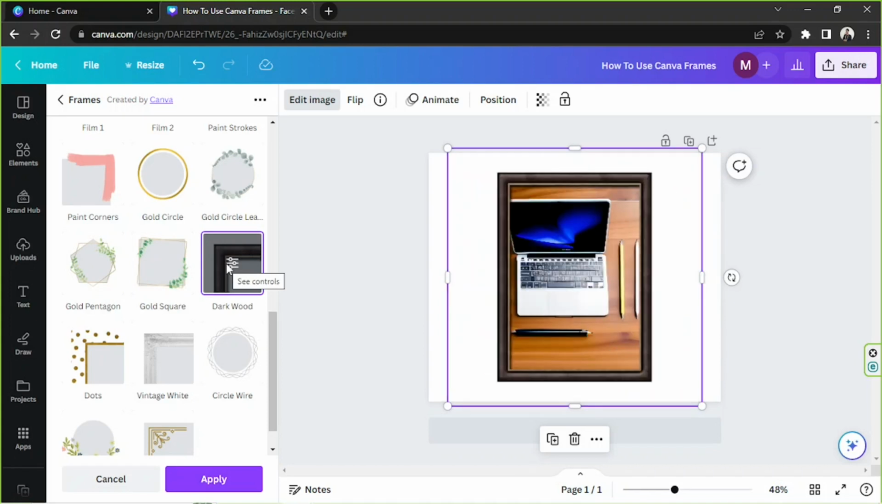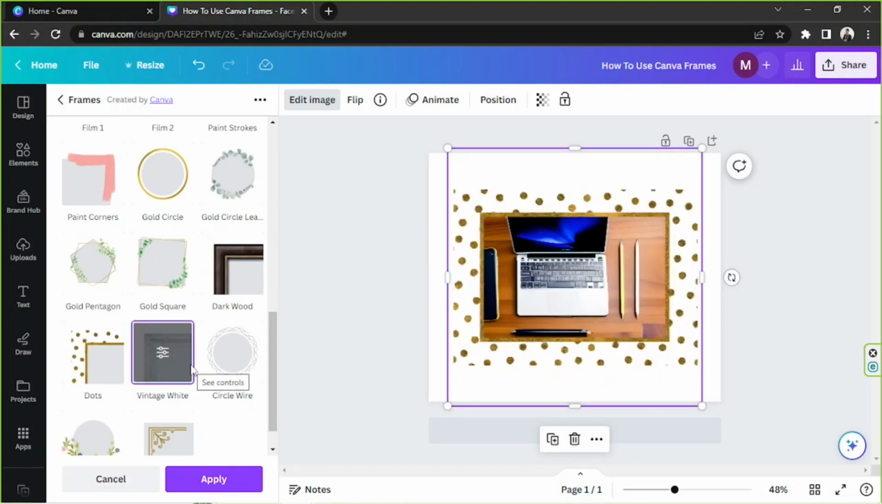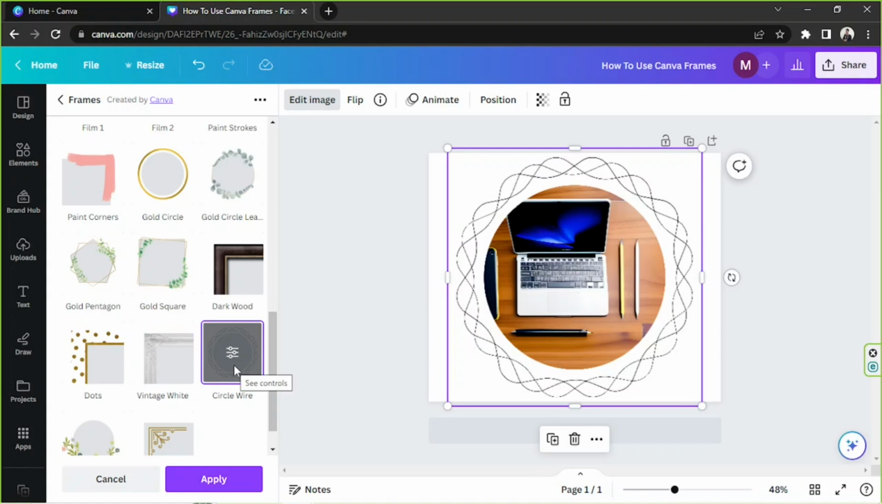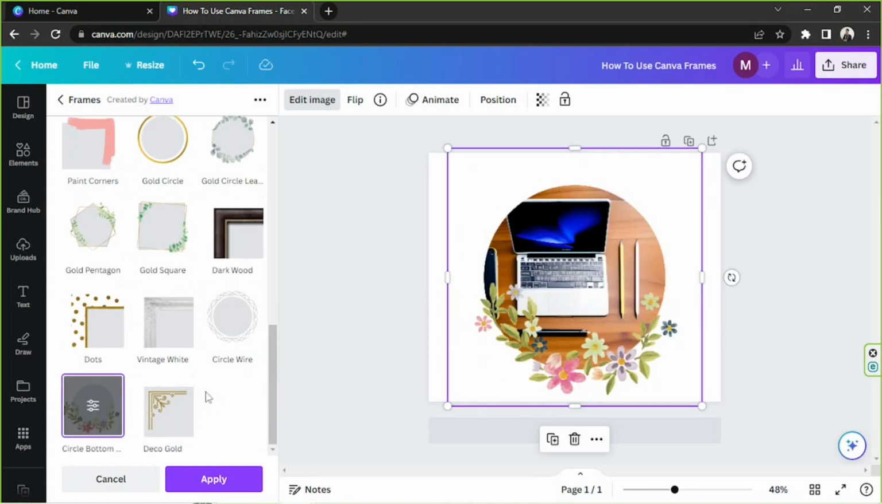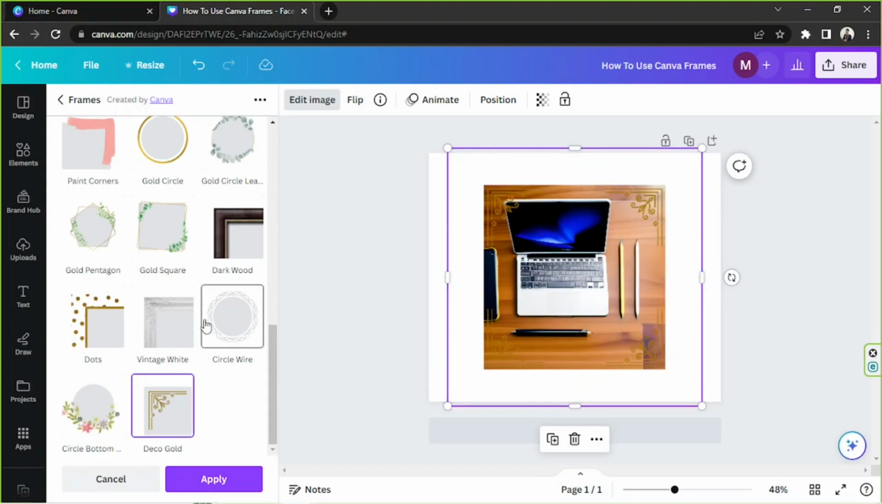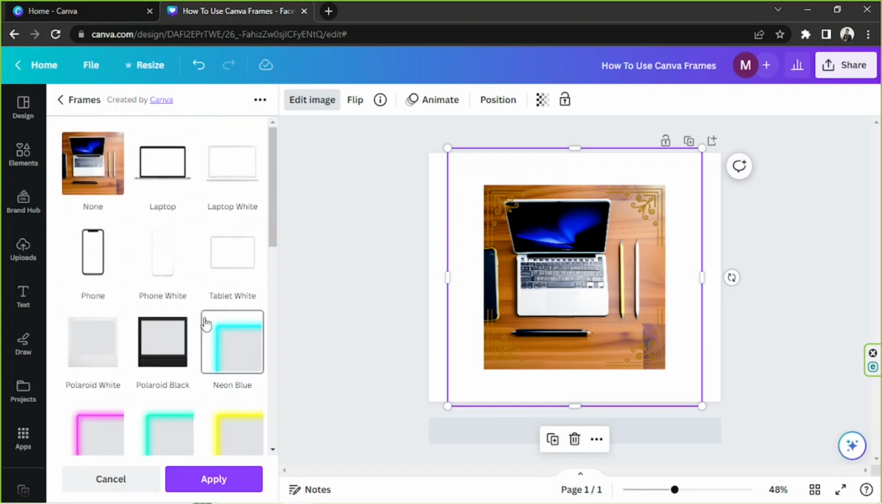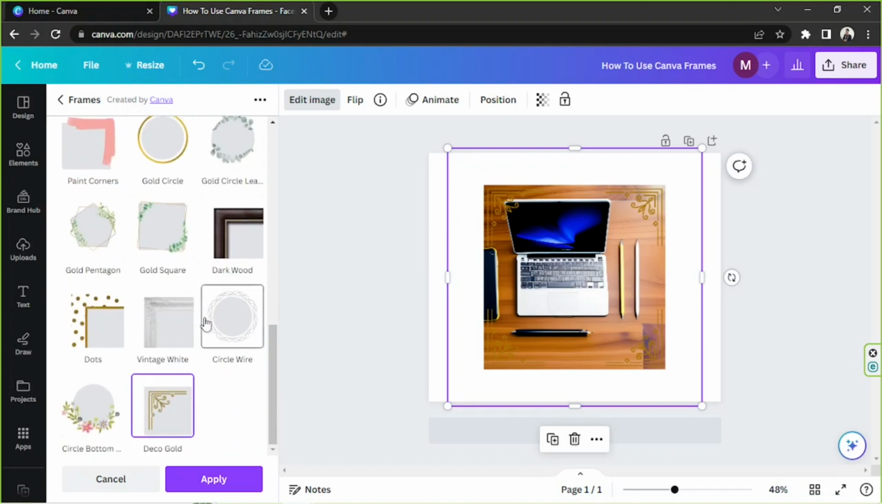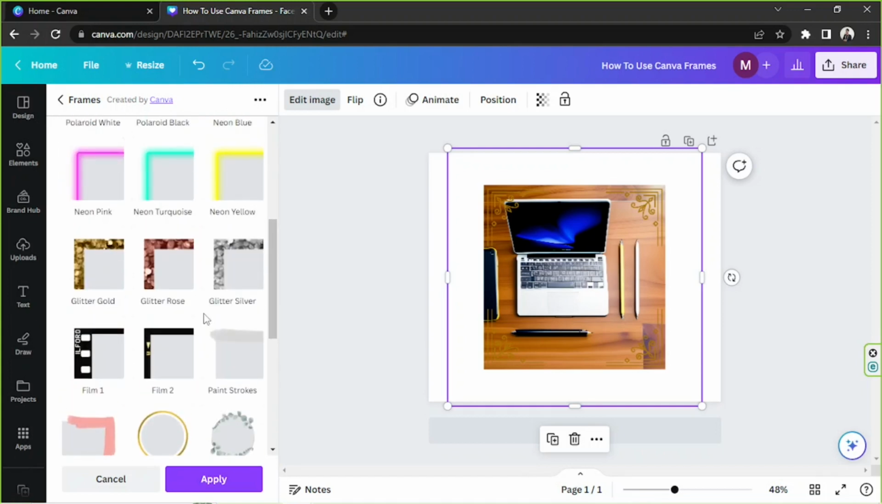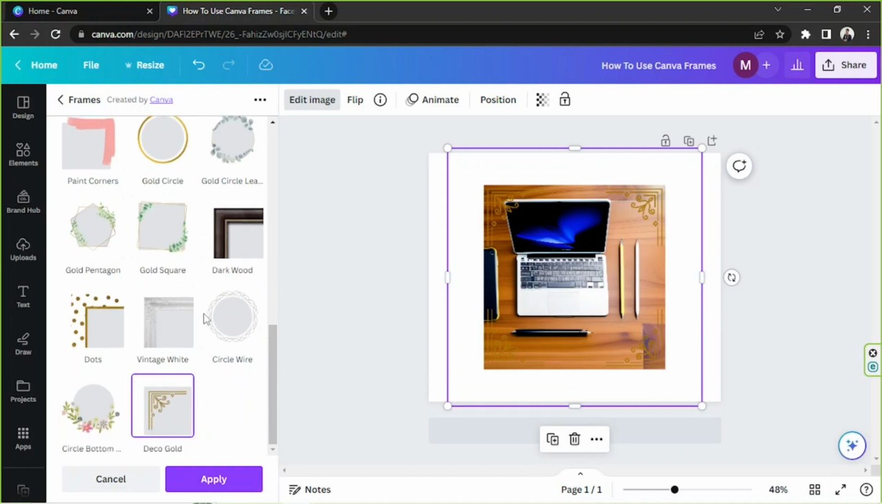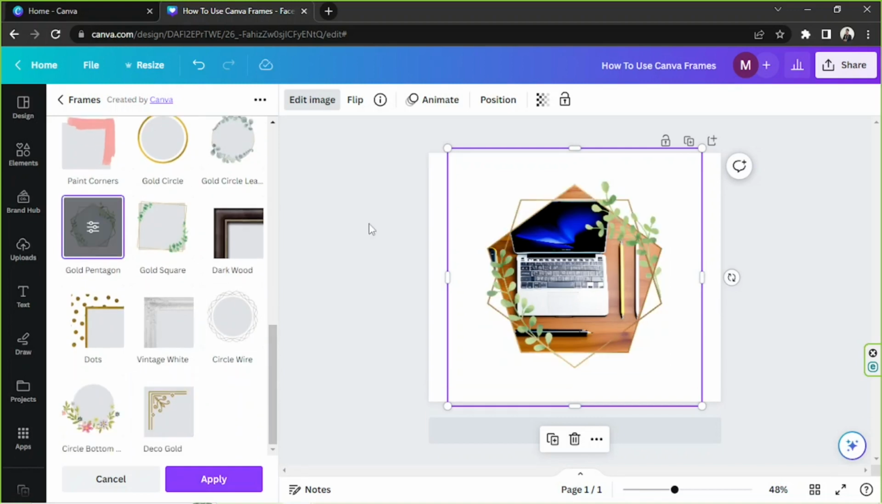Got this dark wooden frame. Dots, vintage white, circle wire, circle bottom, and deco gold. So yeah, you do have several options, but not that much compared to using element frames. So I'm just gonna choose one for today's example. It's pretty hard to choose. But maybe I could go with this one. We're gonna redesign this later.